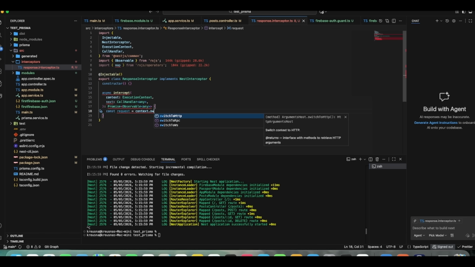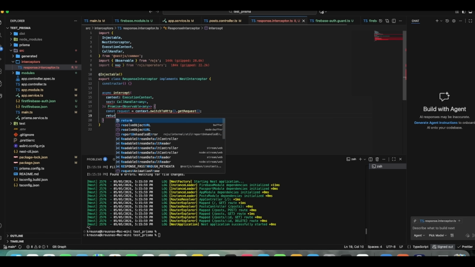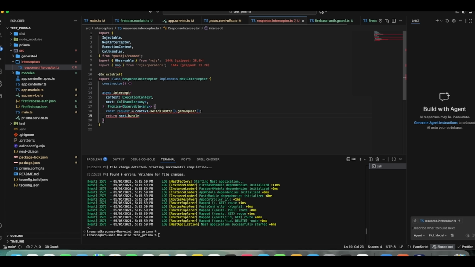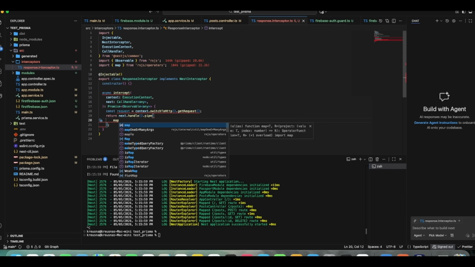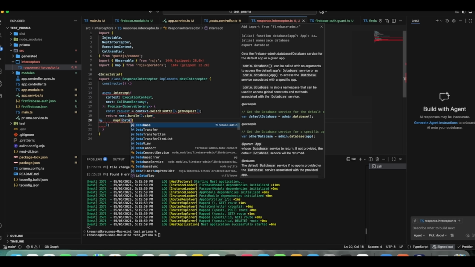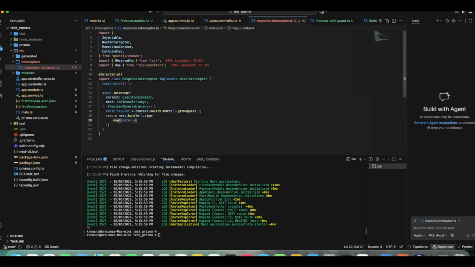To access the request context, you can use the context.switchToHttp().getRequest method. To modify the outgoing response, we use the pipe method on the next.handle stream. Inside, we apply the map operator to wrap our response data within a consistent payload property.